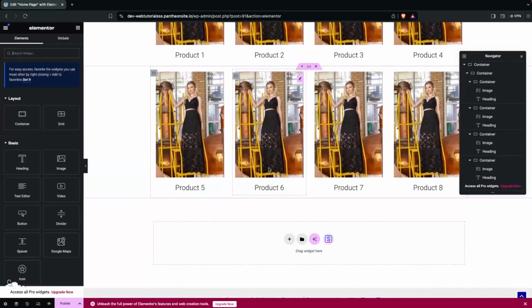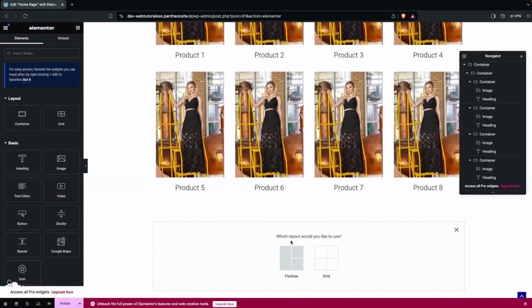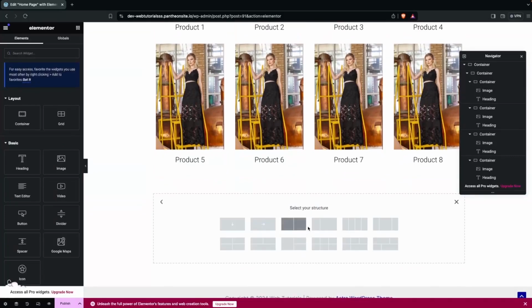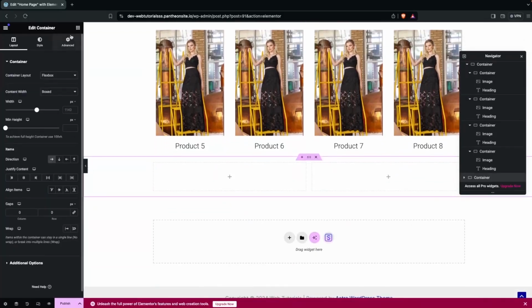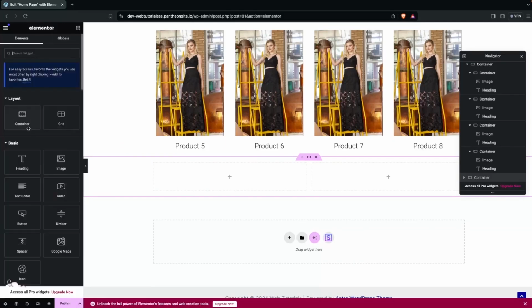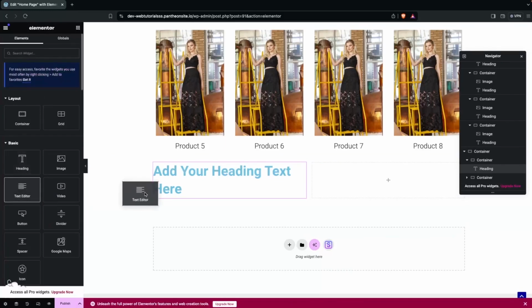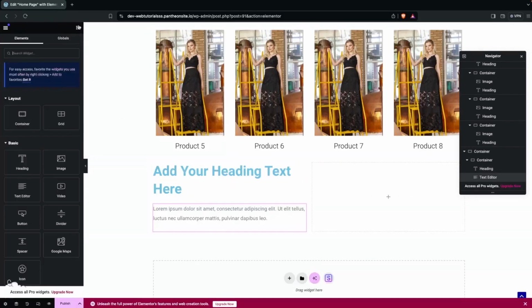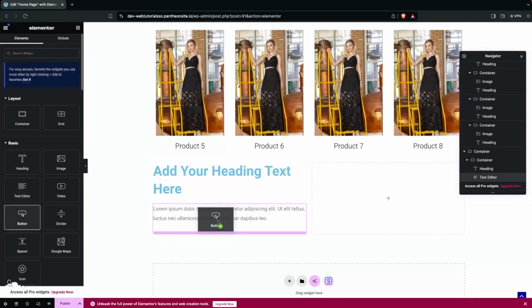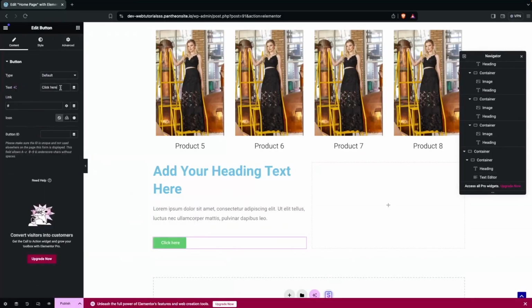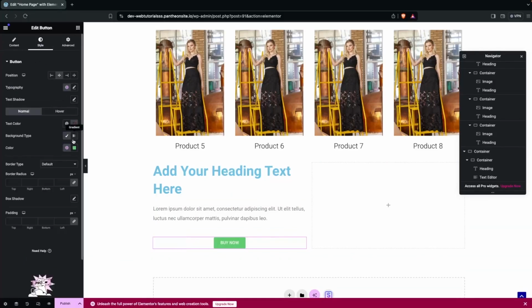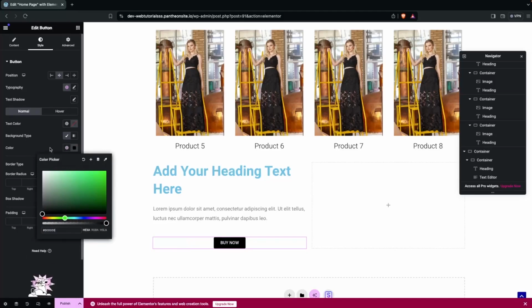All right, after this, we'll add one more container, and this will be a 2-column structure. Here I will add our hot selling product, or something like this, or our recent product. For that, I'm going to go back, and first I will add the heading, and then I will add the description. And if you want to add the button of buy now, you can do this as well. Perfect. Let's change the text here to buy now, and we have to go into the style, put this into the center, and change the background color.